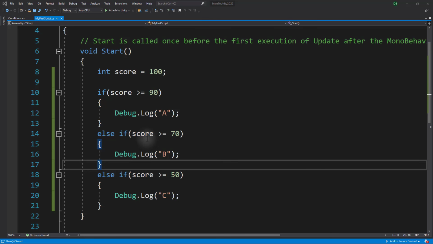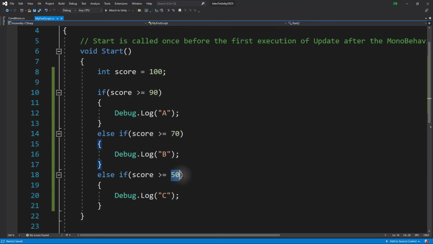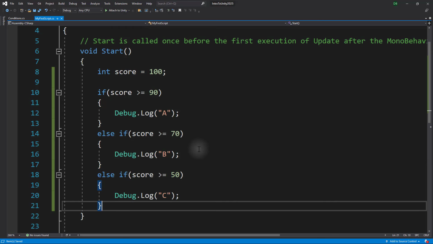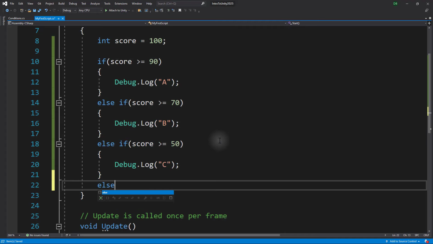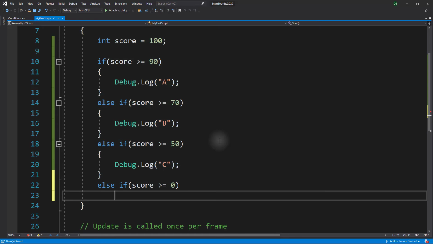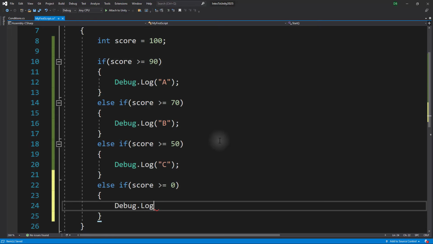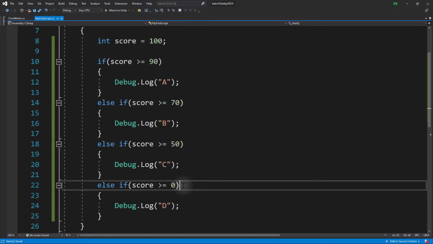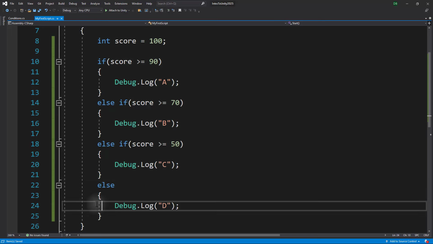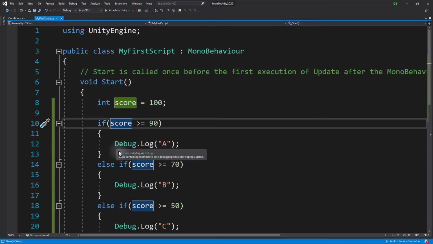Now, let's then finally say everything else, so anything below 50 is then going to be a D grade. Well, for this, what we could then do is go else if score greater than or equals to 0, then we can go debug.log and give the player a D, okay? But something else we can do is also known as an else statement. And what I'm going to do is simply remove the if score is greater than 0 here, so it simply says else.